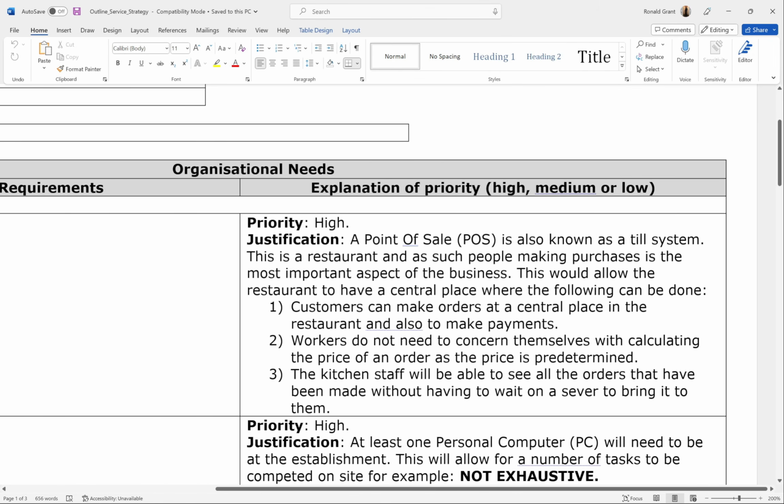This one is point of sale. So again, I said priority was high. The justification: a point of sale, or POS, is also known as a till system. This is a restaurant, and as such, people making purchases is the most important aspect of the business. Every business's main goal is to make money. And in some cases, they want massive profits. In some cases, they don't, but we don't care. They need to make money. So the POS, the point of sale system, will help with that a lot.